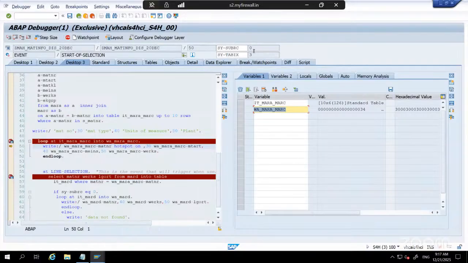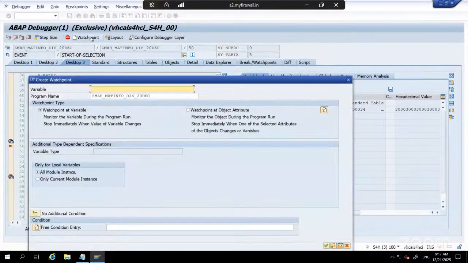Click on watch point here. Give the variable name here: sy-tabix. This is the variable name. You give the variable value here: sy-tabix equal to 10. A watch point is like an alarm. You are setting an alarm.